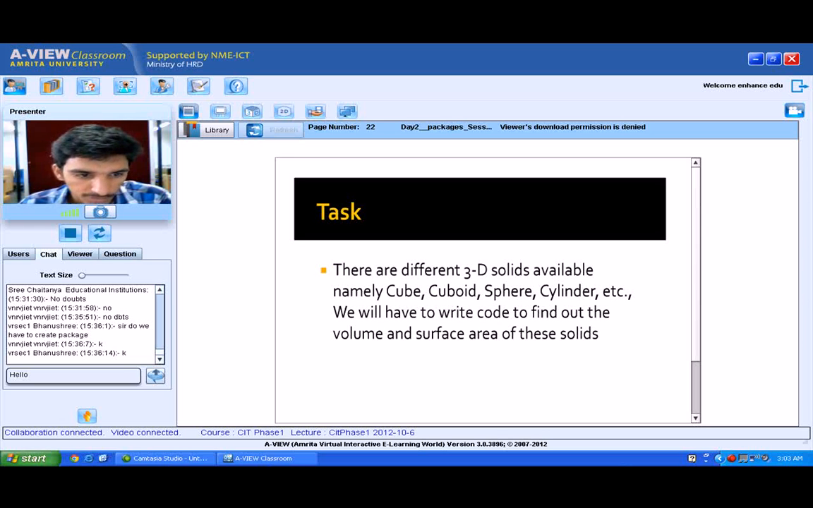Any questions from Bapatla College and Sri Chaitanya? Okay, no questions.